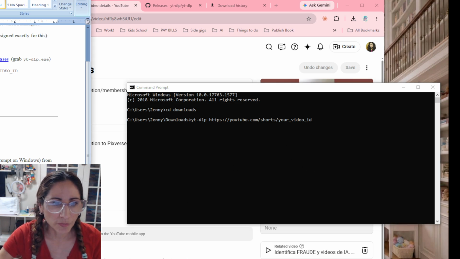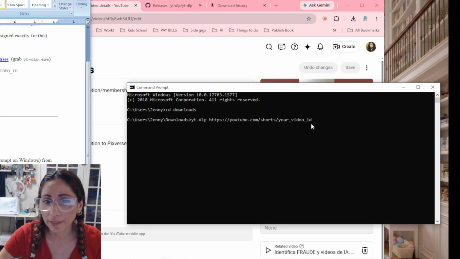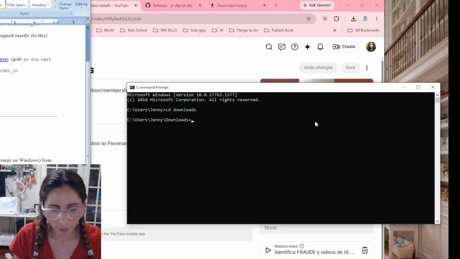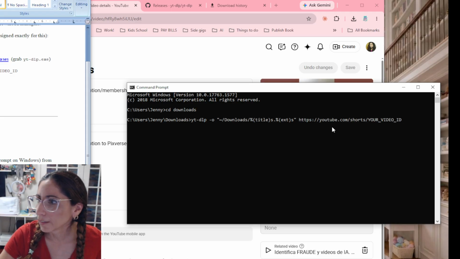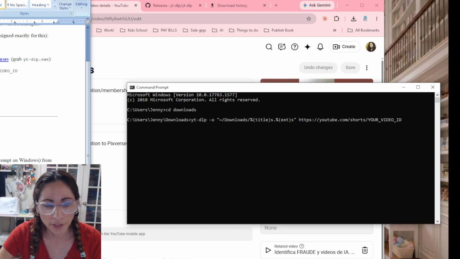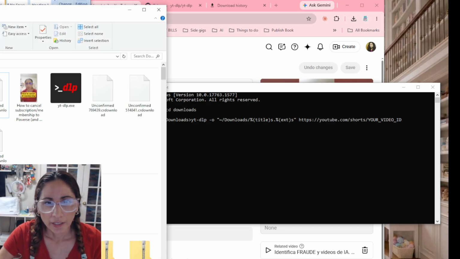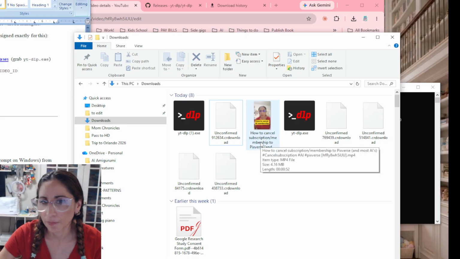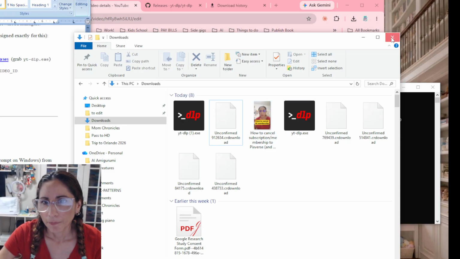Or if you lose it, you don't know where it downloaded, use this command to specify where to download it. Let me show you. So you put this command and then press enter with your video ID right there, and that should download it straight into your downloads folder. As you can see, mine is right here. This is the video I downloaded. So that's all you need to do, and that's how you get your video.